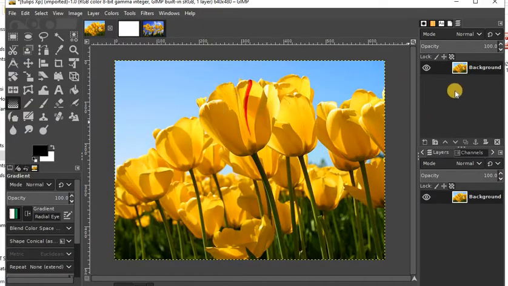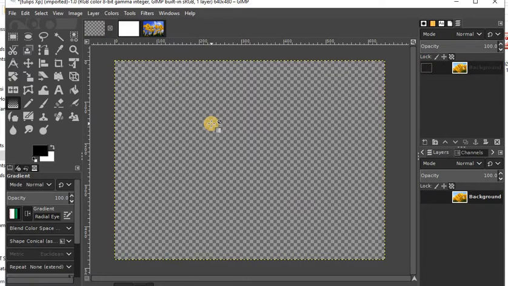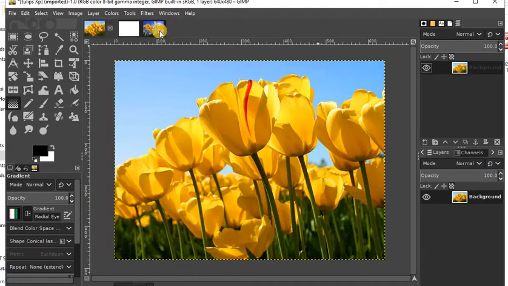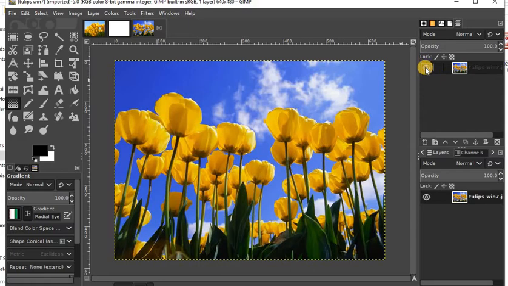Suppose this is the layer, and if you click here, now it is not visible. So we can hide any layer. There is a single layer, still we can hide that layer. Again we can click there, and it is visible, and then it is not visible.